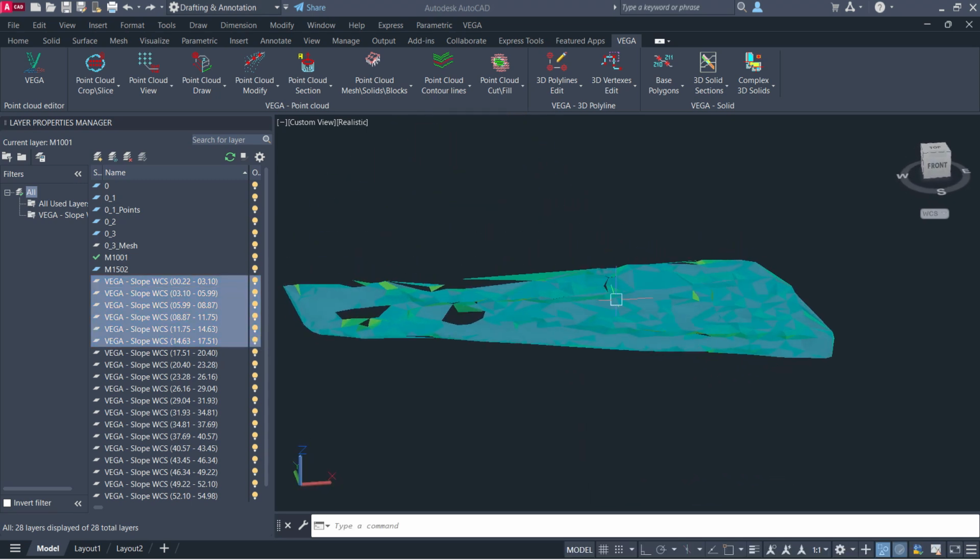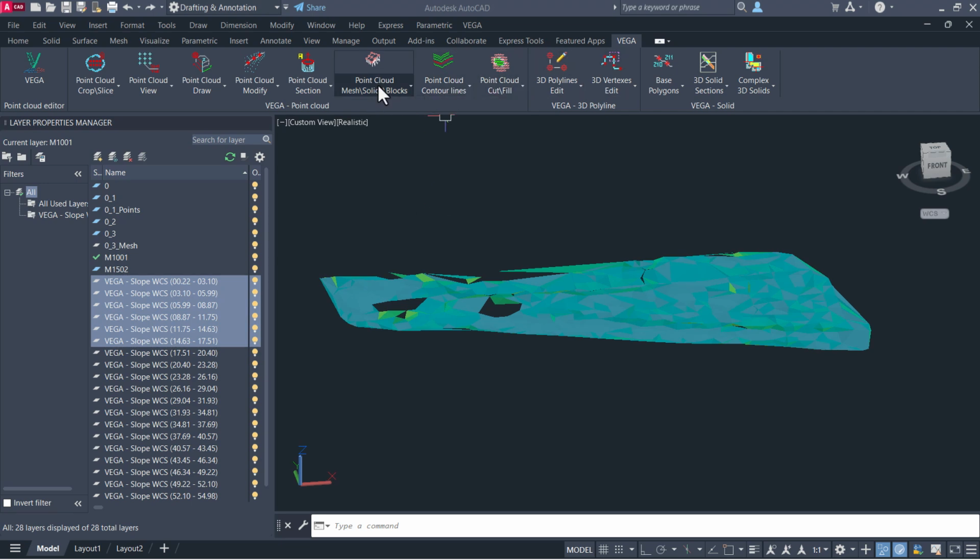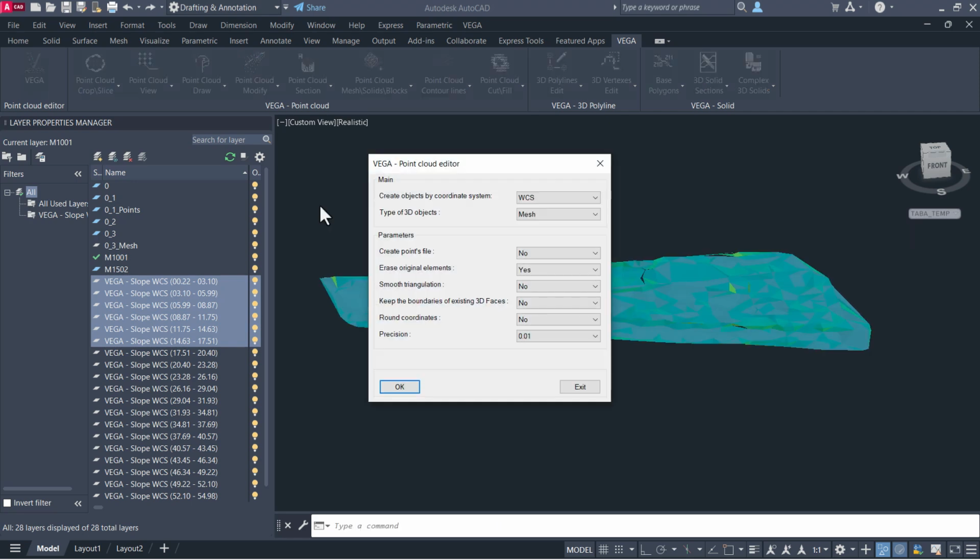Now we are going to run the Create Mesh by Objects command to create a new mesh without gaps from existing objects. These can be 3D faces, points, blocks, lines, or polylines. We will create the mesh in the world coordinate system. In the same command, we can create a text file with coordinates, but we will not do it now.